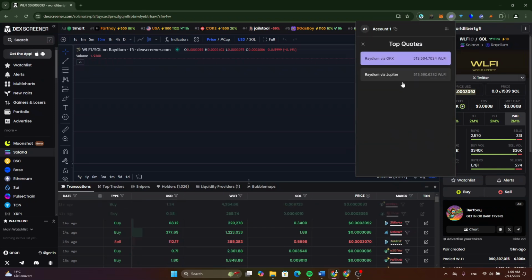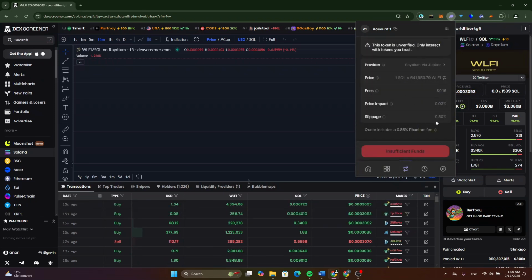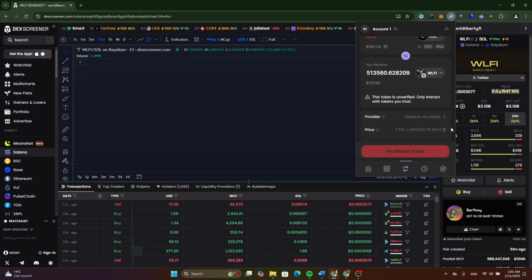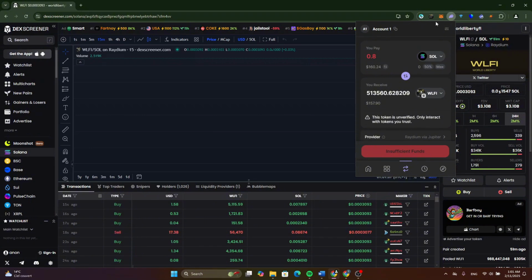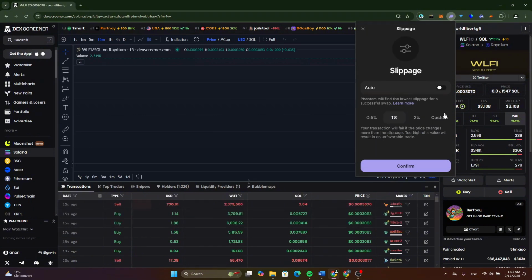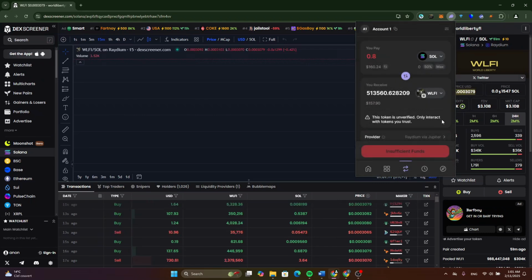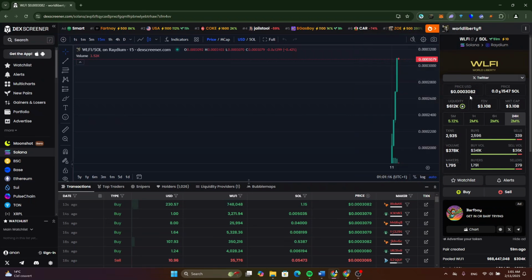Now after that, select the provider, for example Jupiter, and make sure to read all of that information here, and after that click on swap. Now you will be redirected to the Jupiter provider page to be able to buy this token. So if you face any issue, go back to this page and switch the slippage from here or customize it, because most issues come from the slippage, and after that you will be able to buy this token without any issue. So this is how to buy World Liberty token.